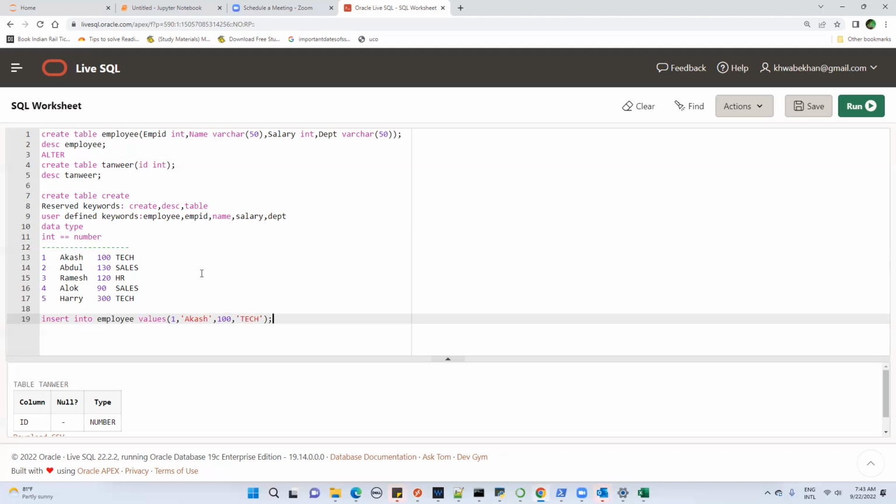Let me complete this. So this is the format you can use to insert data in a table. Insert into table name, values, and the data whatever you want. Just write it. The only important thing is that the data which is in alphabets, A, B, C, D, or something like that, you have to keep within quotes. You see Akash, I have kept within quotes. Tech, I have kept within quotes. But numbers, no need to keep within quotes.